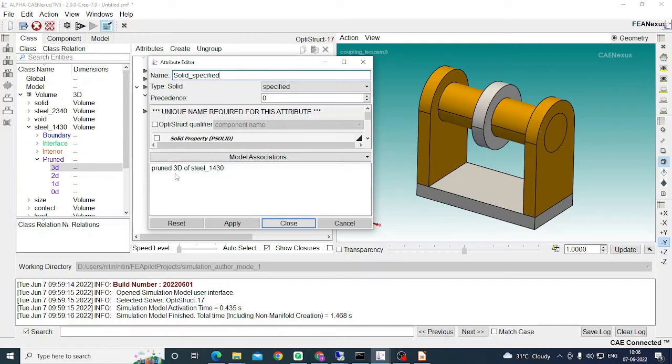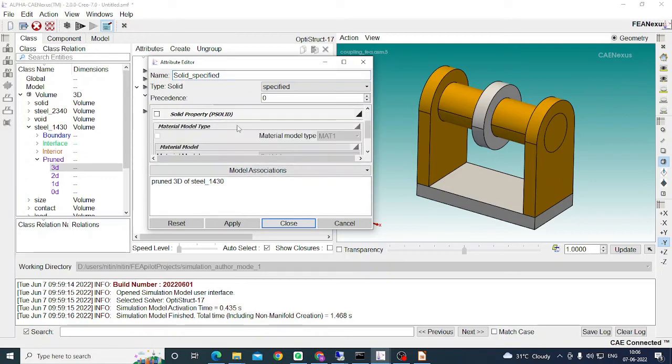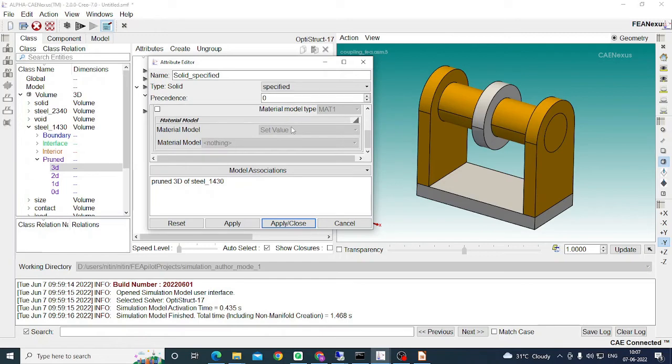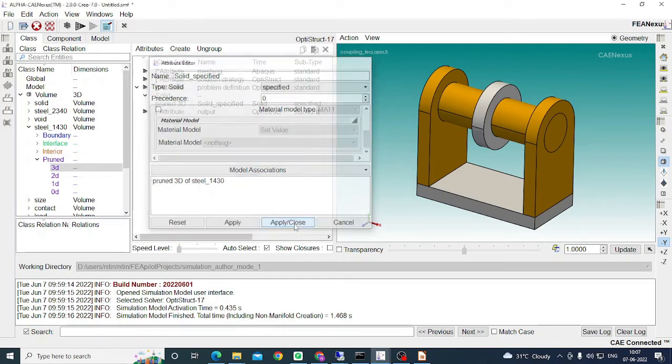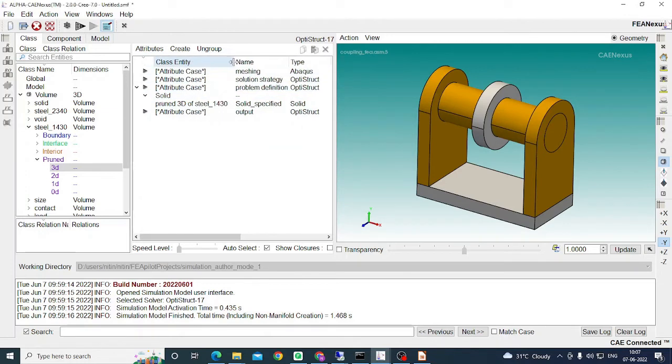So it means CNXS has assisted me in finalizing this abstract entity for specifying this solid element set attribute. Now I can specify the details as per my requirement. Maybe I'll just select solid property here, and I can similarly fill the other parameters as well. And once I click on apply and close, you can see here my attribute is now created. So this way, by selecting the geometrical entity, I have created an attribute related to solid element set.